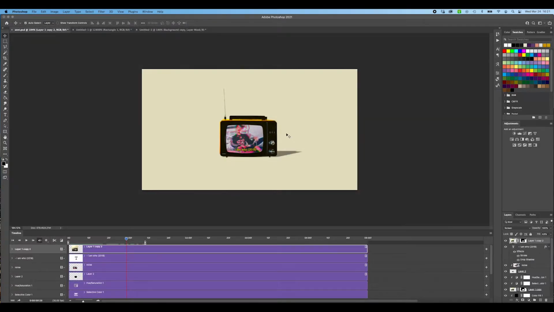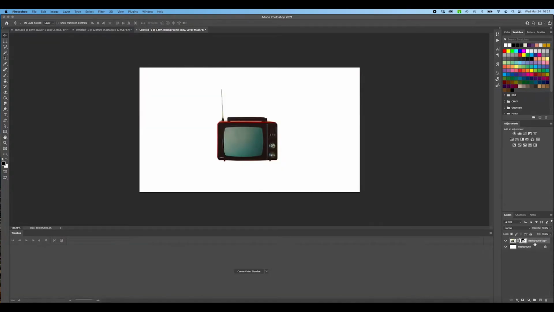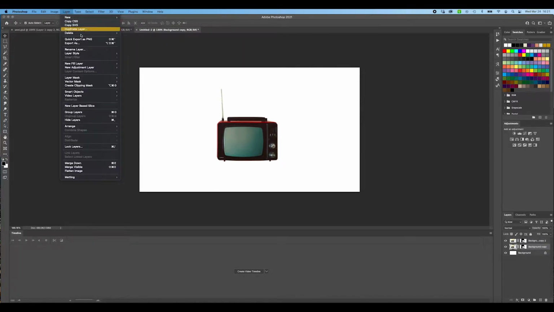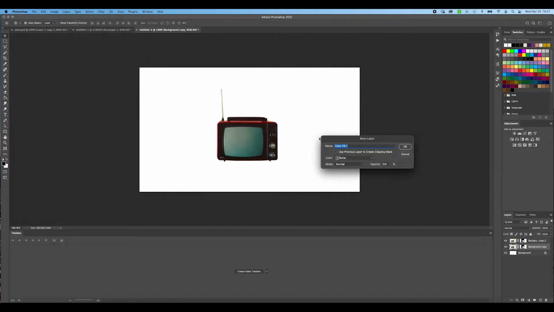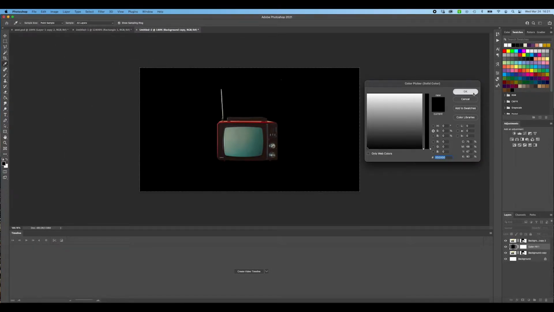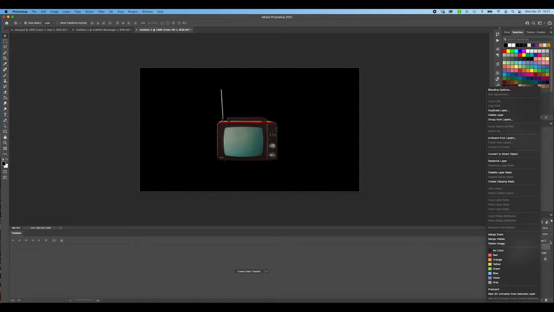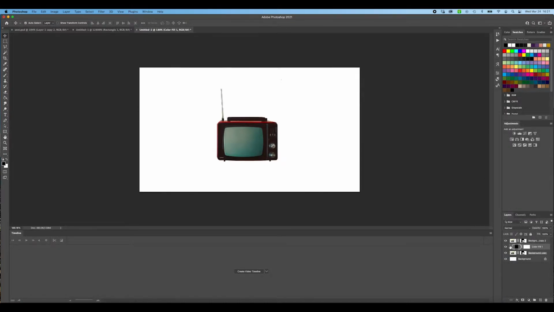So next we want to create this shadow, so we'll duplicate the layer, and then we'll have a fill layer for a solid color. Since it's a shadow, we do want it to be black, and on that fill layer, create a clipping mask. So now the TV that's under is completely black.